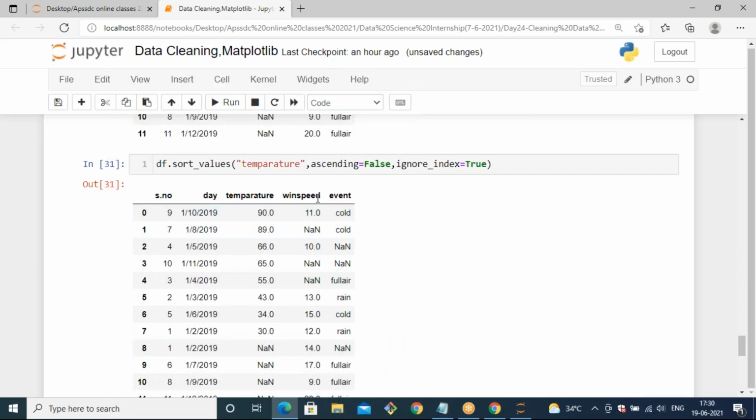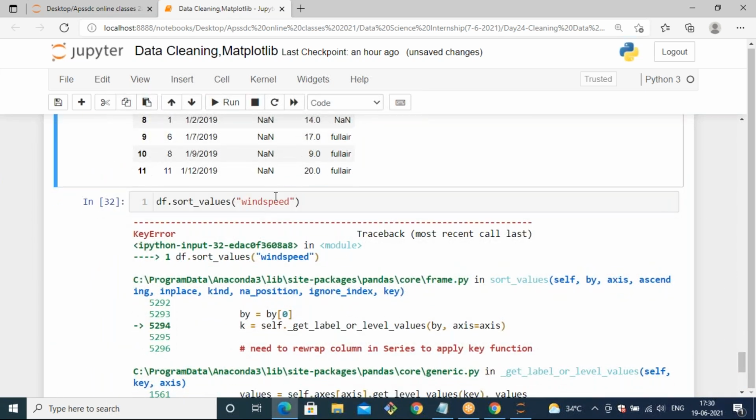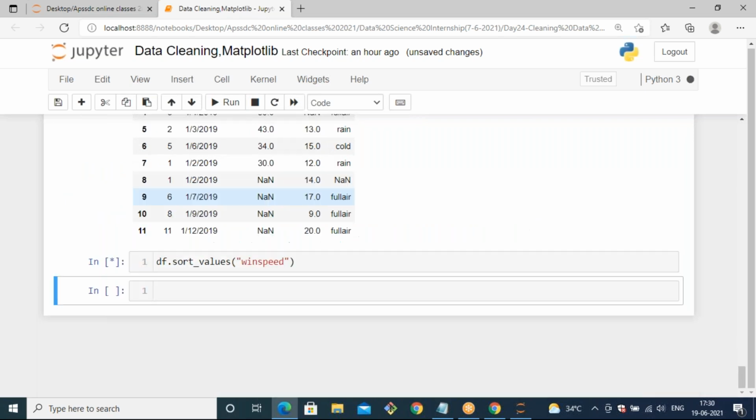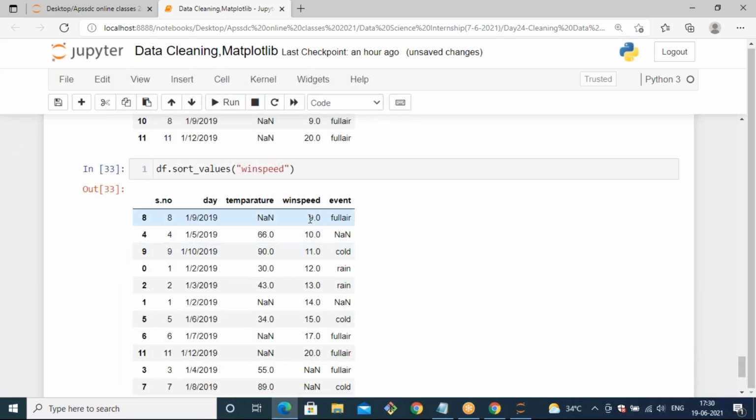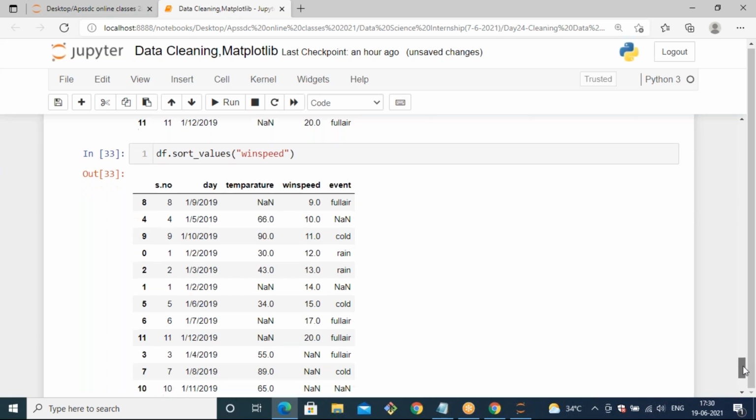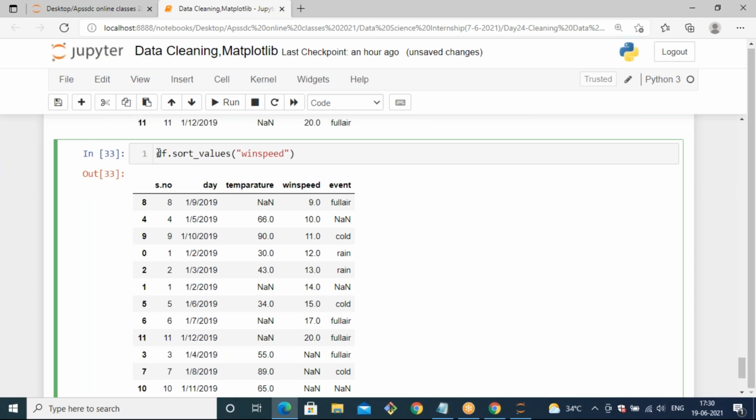I think it is a key error. Wind speed only, it's not wind speed. Now you can see the wind speed can be generated. It can be sorted by values, like ascending. Now you can see here the order of index has changed. And while sorting this, I'm going to store it in one variable, that is S1.